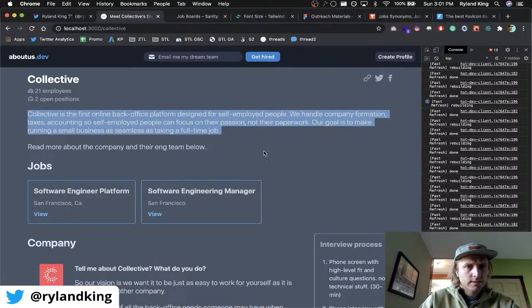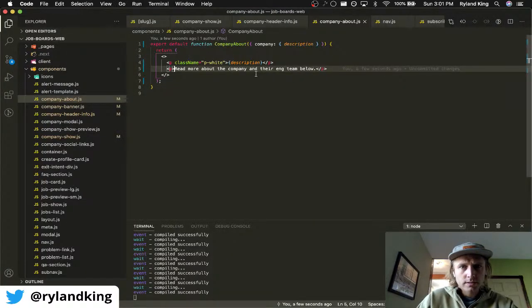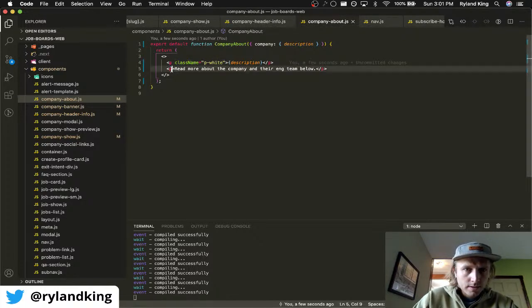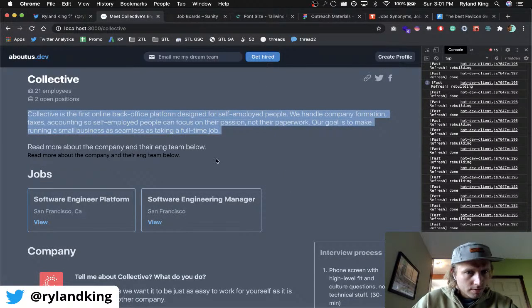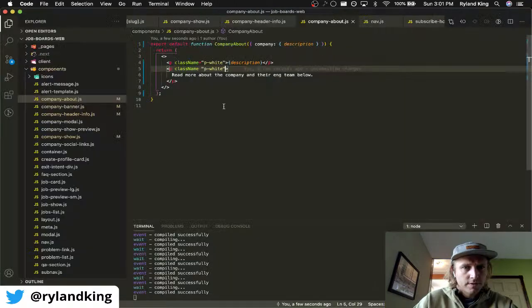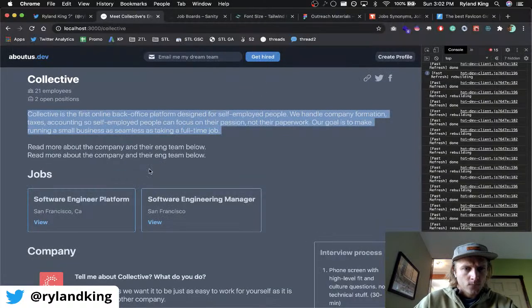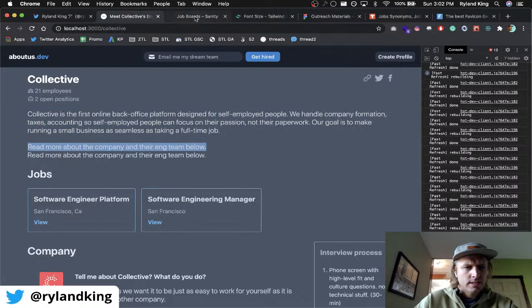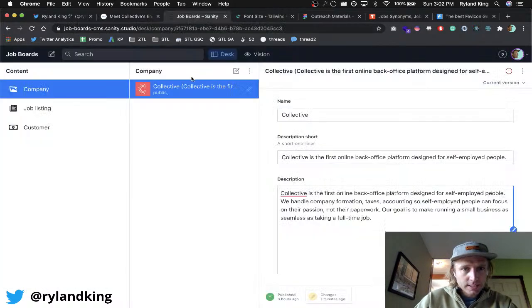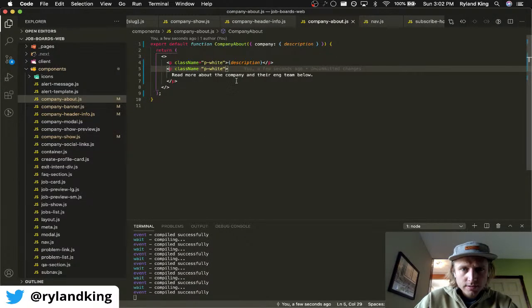Let's see what this looks like. There it is. Okay, so now we want to get the about. What is it? That's so funny. It changed the size of it too. Description. Okay, so this is going to go away once this thing can run. And read more of the company. And then we want it to say the company's name, right? So read more about collective.